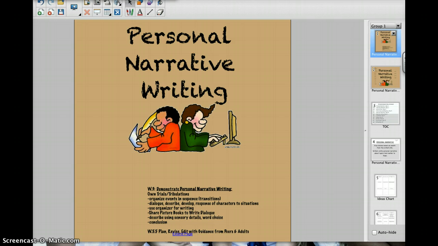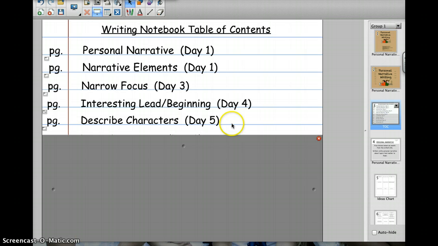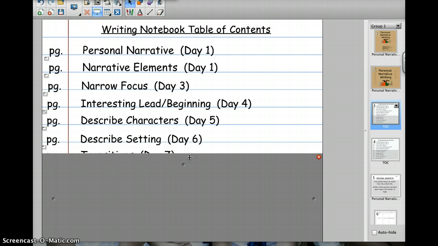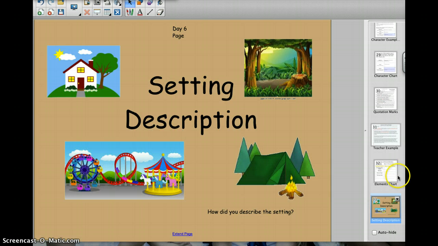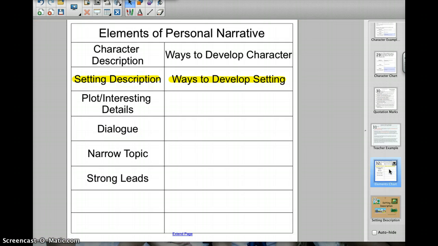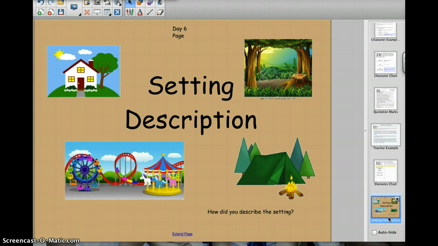So our goal today is to look at the setting and describing the setting. So let's go to our table of contents. We're going to go to the next line, and we are going to put the next page number down and describe the setting. Once you have that done, let's go to our narrative lessons unit. In the elements page, go to setting description and ways to develop the setting. So make sure you add that right line in there, ways to develop the setting. Then go to the next open page, and this is going to be setting description.